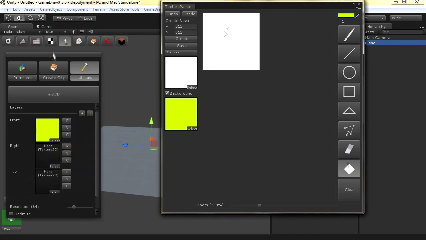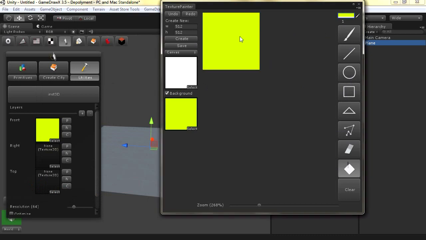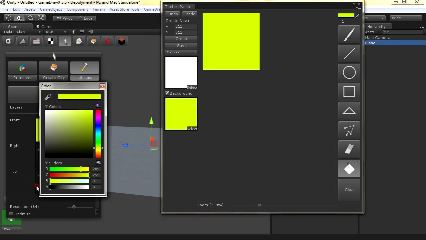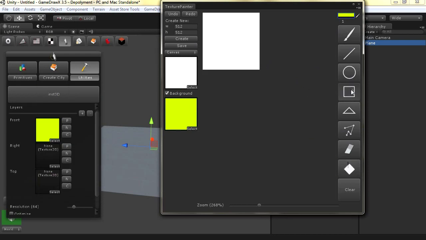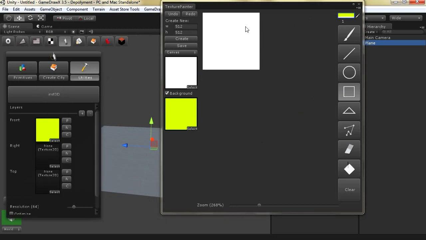Now we can start painting our reference. Let's recreate and let's select this one. Now we can start creating our reference for the front.